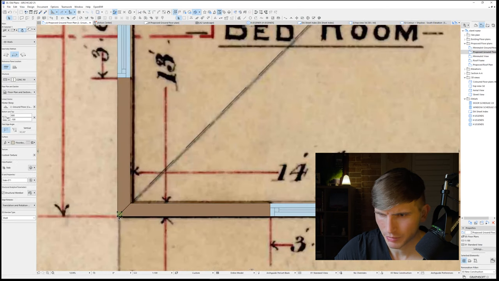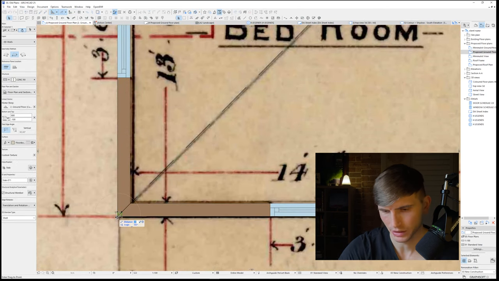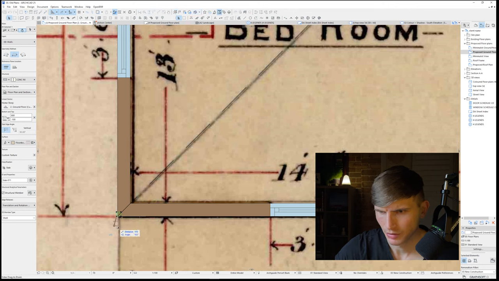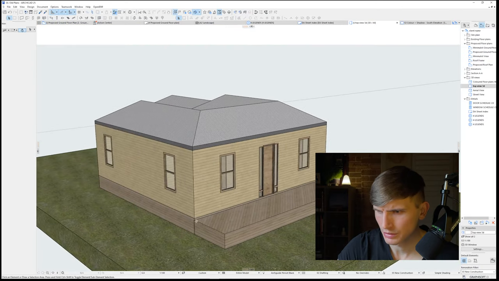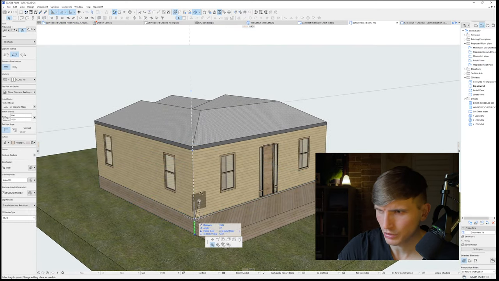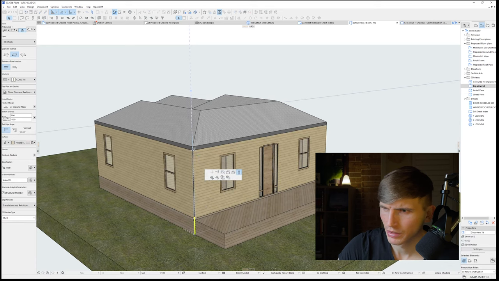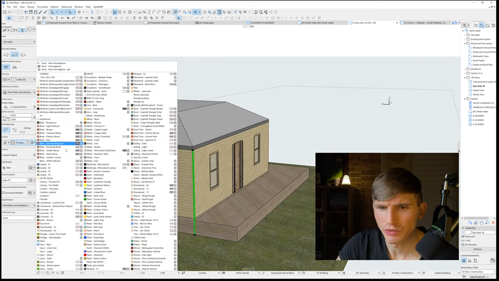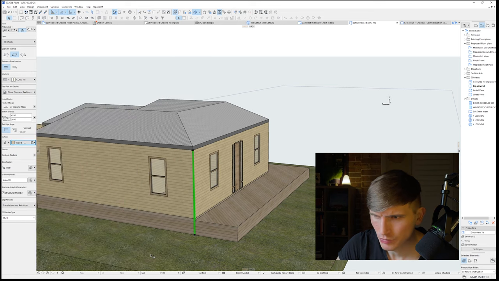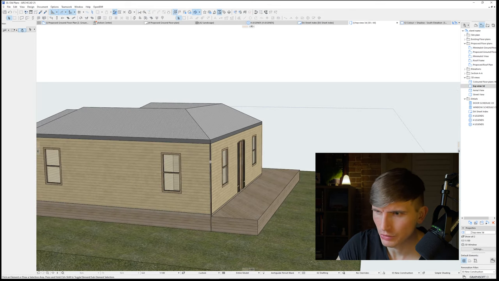Let's select that one and we'll drag this one out, say 10 mil. And we'll drag it out 10 mil here too. Let's take this into 3D. Go and we'll select this one and we'll drag it all the way up to underneath there. There we go. And we'll change this wood to oak light. Okay, that looks cool.